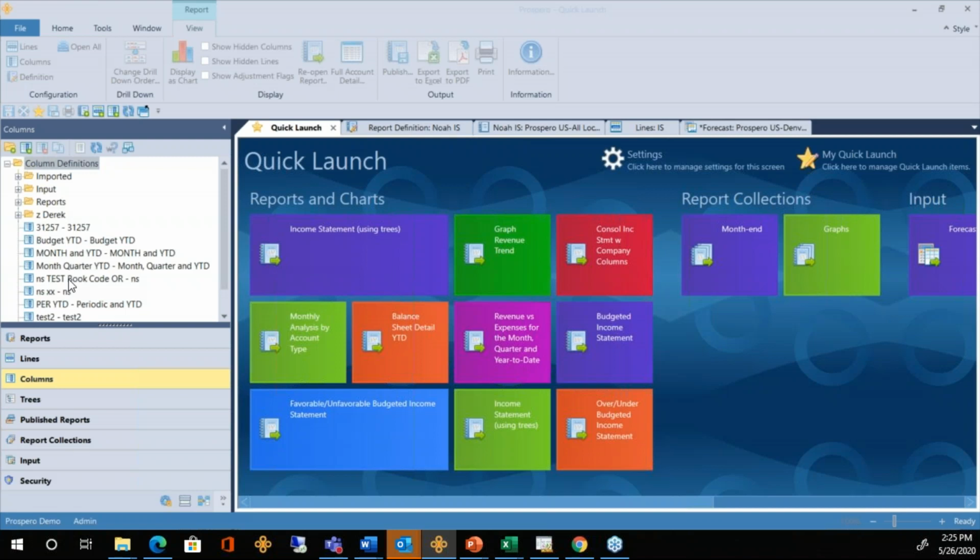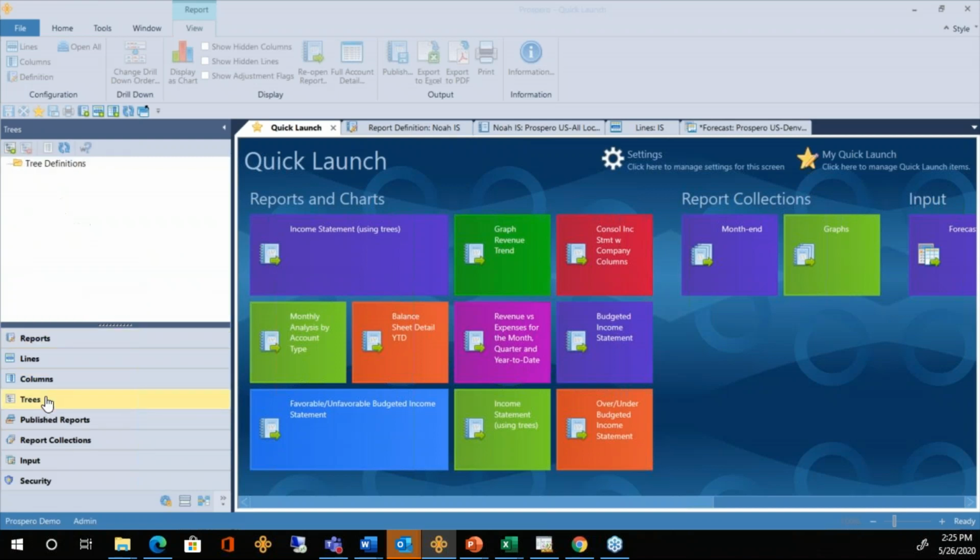Now, those lines and columns are very similar to FRX and Management Reporter's row definitions and row formats, and similar to the lines and columns in Forecaster as well. Now, the next option down is trees. Trees are a lot different than the reporting trees in FRX or Management Reporter. They're more similar to the trees in Forecaster.